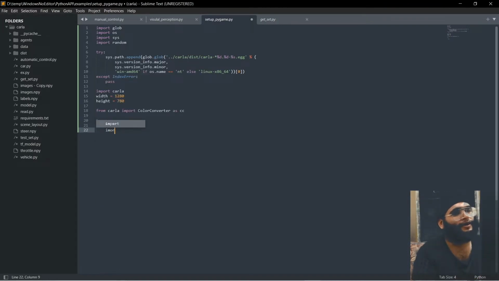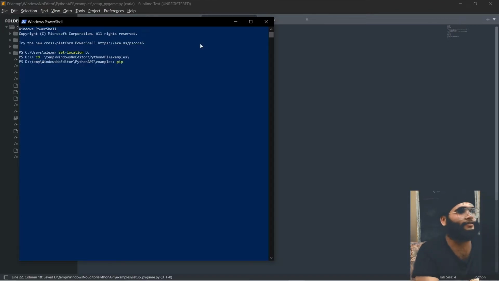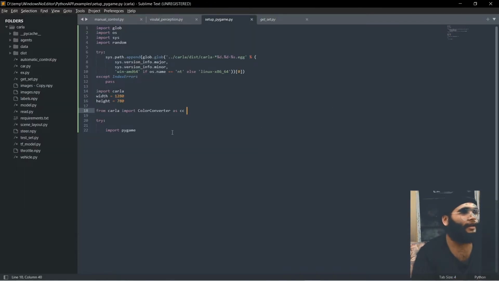Now I need to import Pygame. If you don't have Pygame, it's actually very easy. Just run pip install pygame. It's done. That's simple.